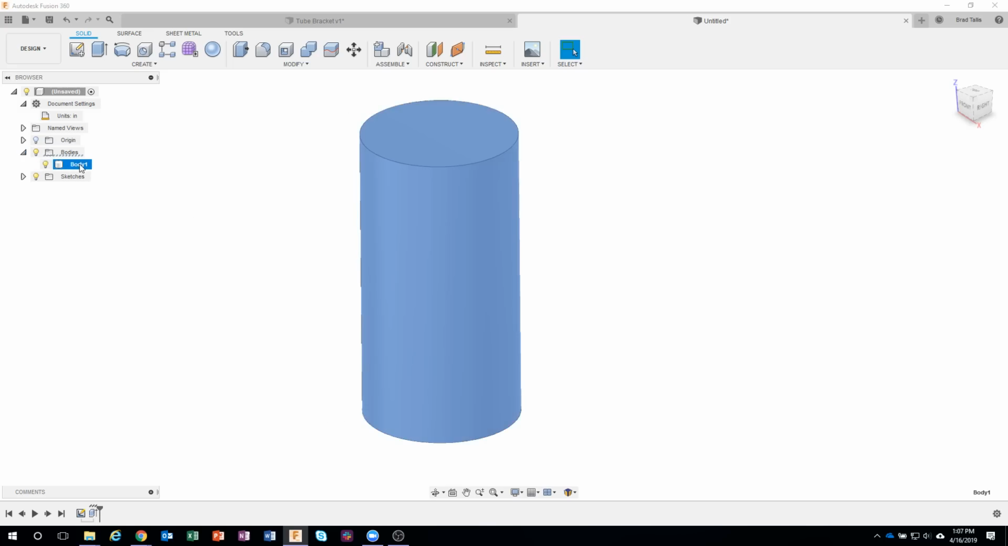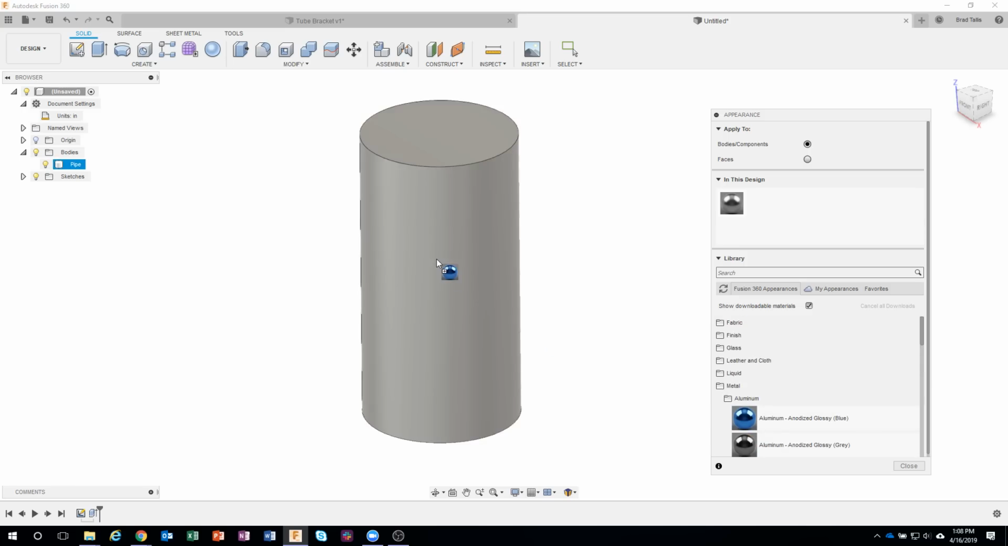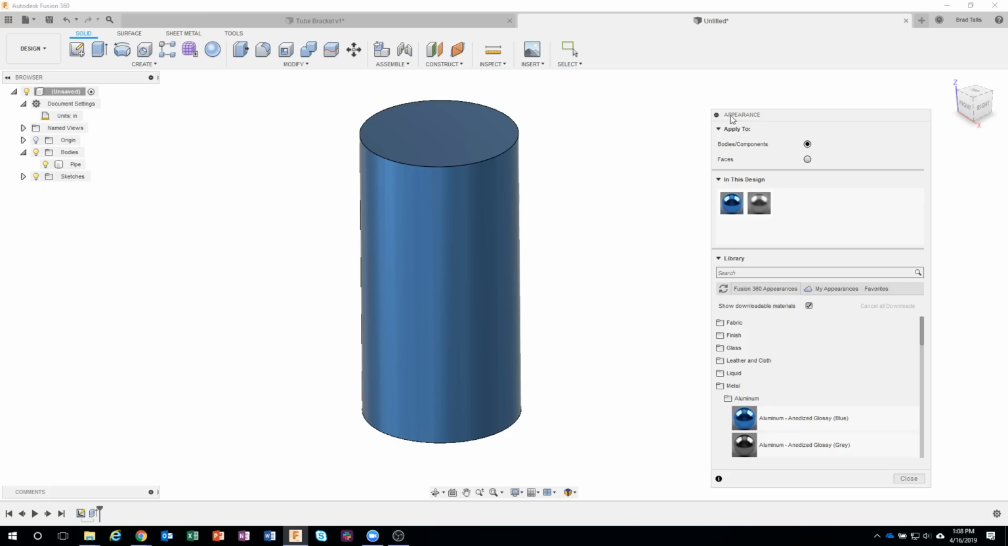In fact, it doesn't matter that it's a body right now because we're not going to be doing multiple parts that are moving or anything like that. So I'm just going to leave this as a body. And maybe I'll change the appearance of it just so it looks a little bit different. Let's just do maybe like anodized blue or something. Okay. So I just hit the A key on my keyboard, A for appearance, to bring up my appearance menu. And then I was able to drag a material onto my part.